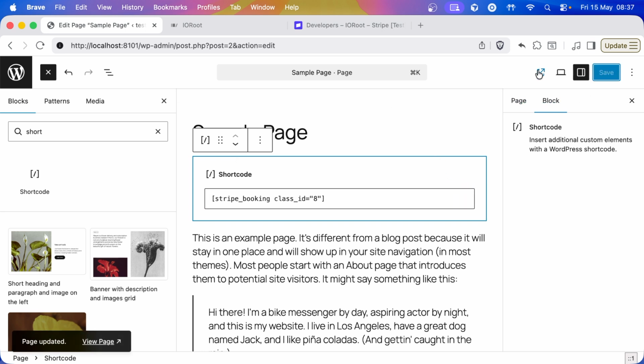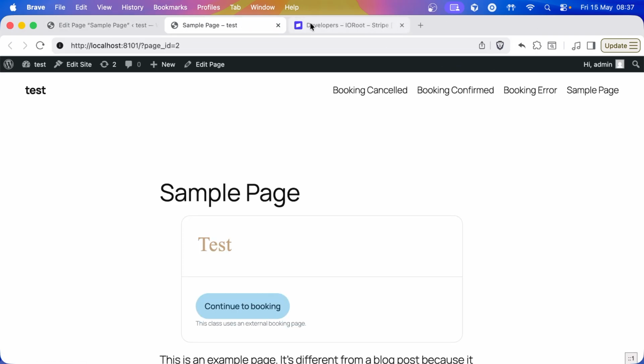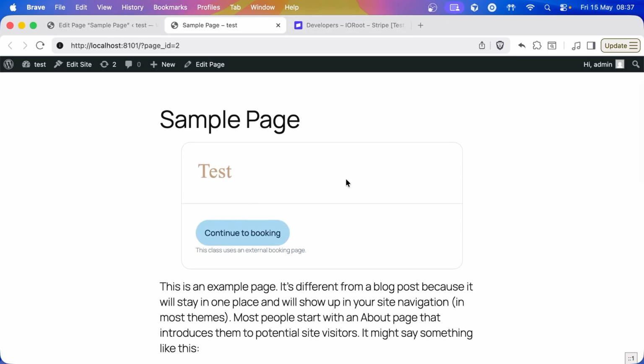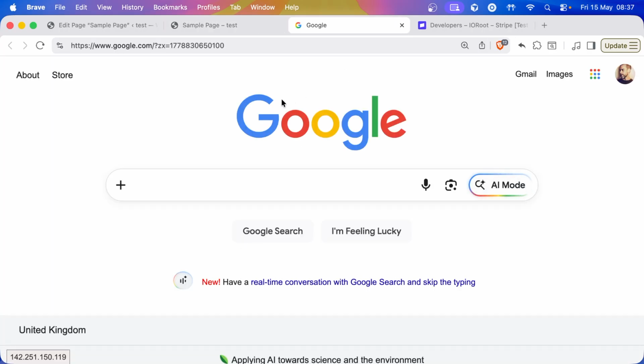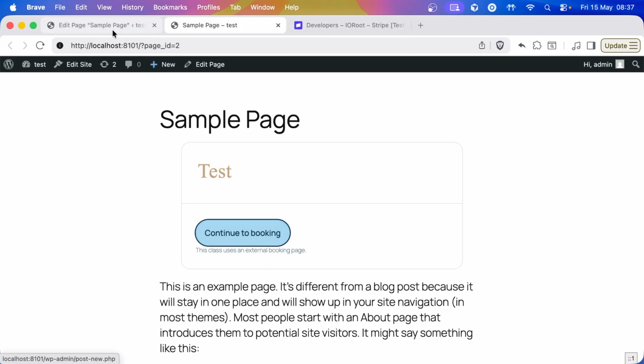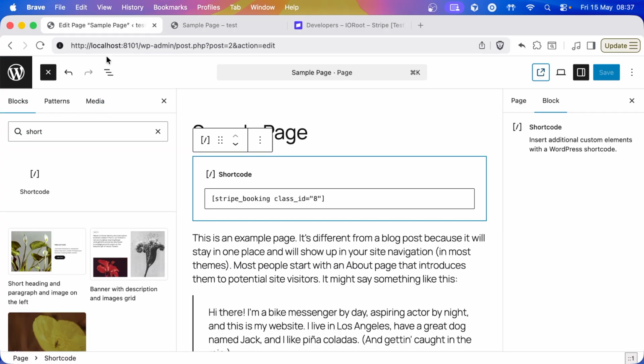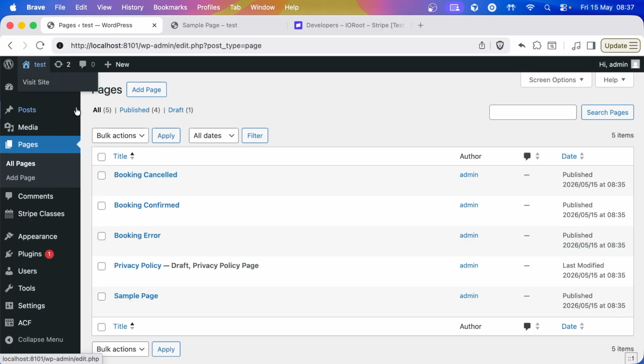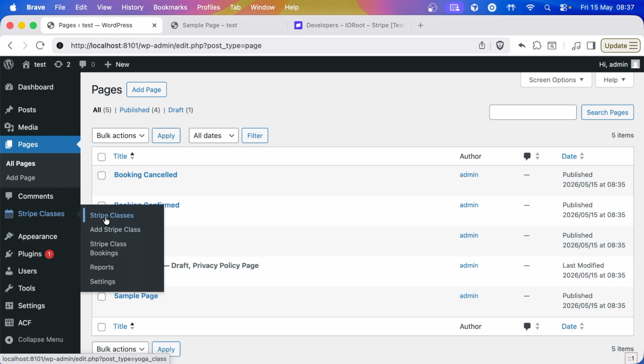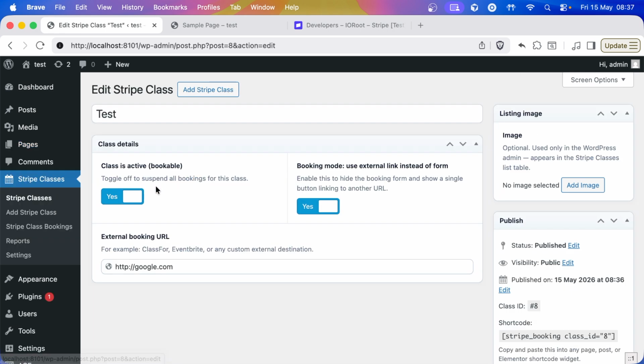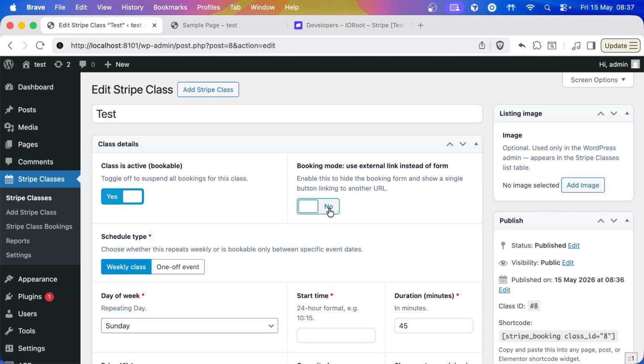Now, if I open this in a new window, there we go. That's it. So you'll see the name, and this button will take you off to the link you've just created. Now, this is just like a fallback, or if you want to use a different provider or something like that. However, we don't really want to do that. So let's go back to the settings page. So Stripe, we can edit that. Now turn off the external link.